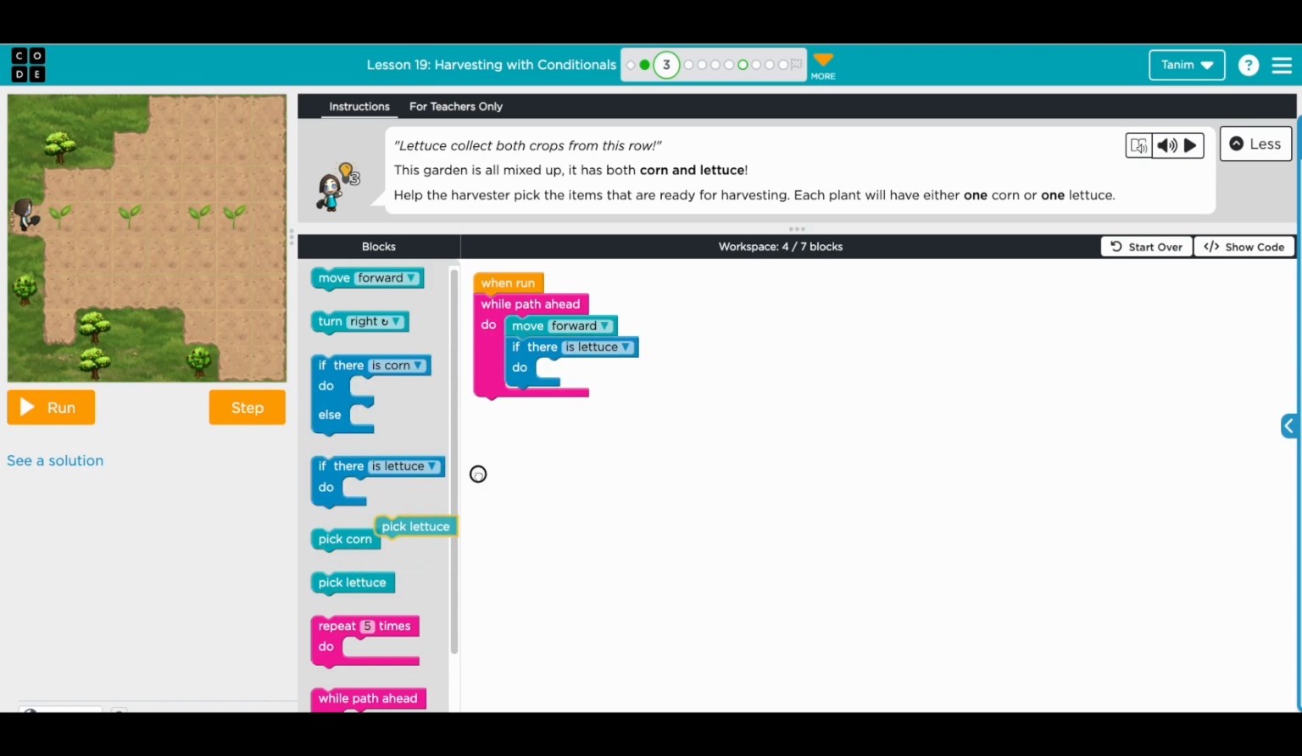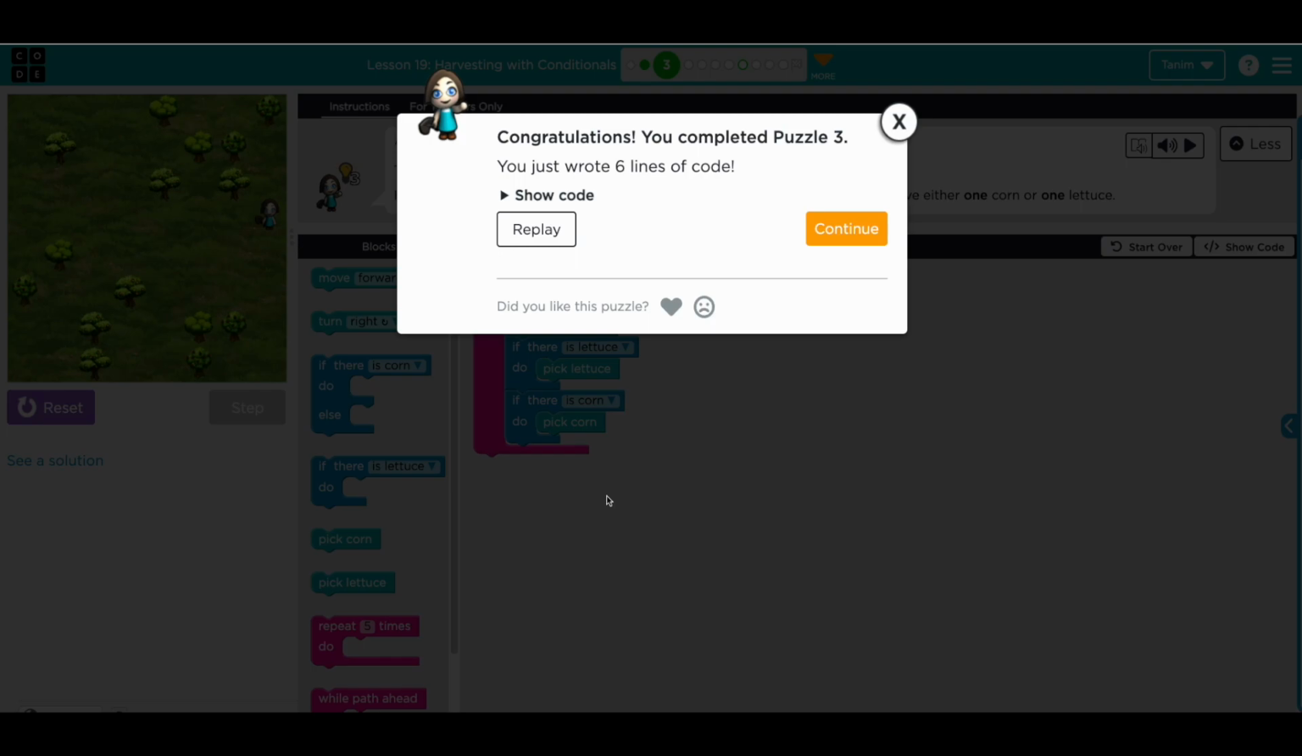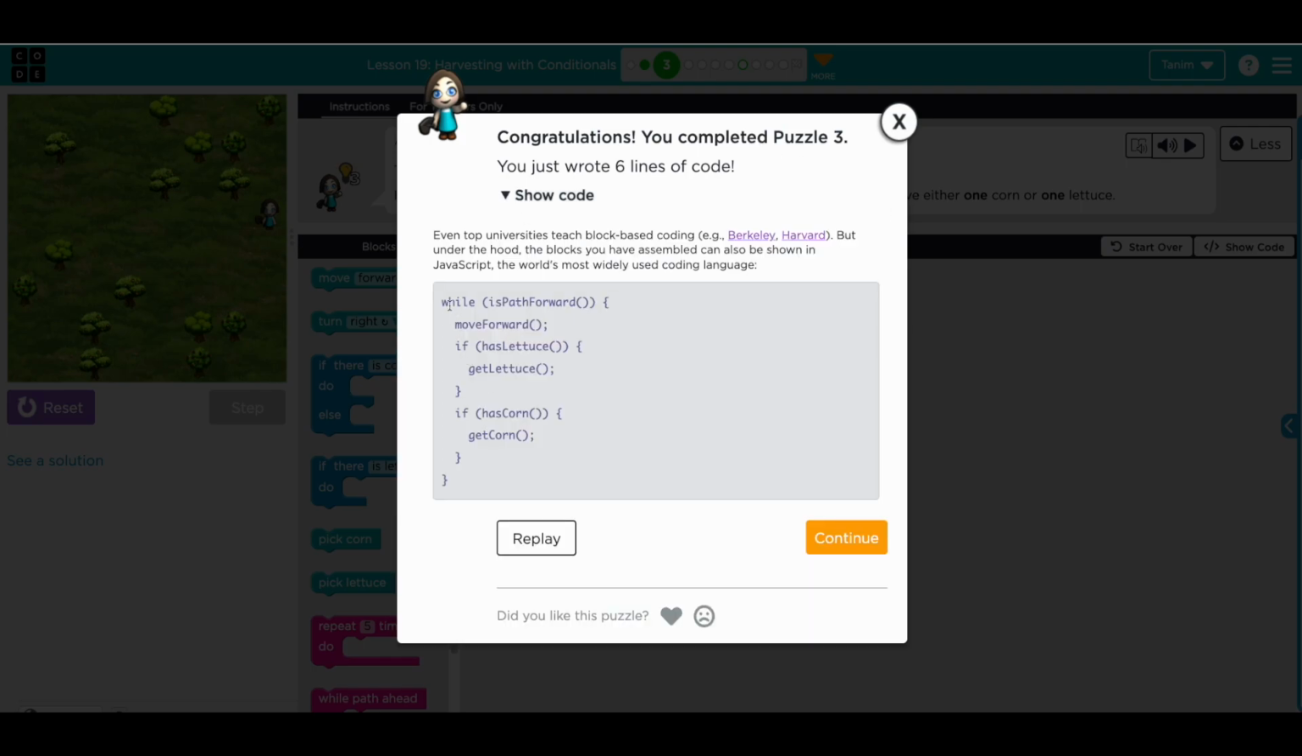Cool. So if lettuce, pick lettuce. If there is a corn, pick corn, and that's it. If you don't find either of them, just don't do anything, move forward. Cool. Pick one, don't do anything here. Picking corn, picking lettuce, picking corn. Awesome. Congratulations.